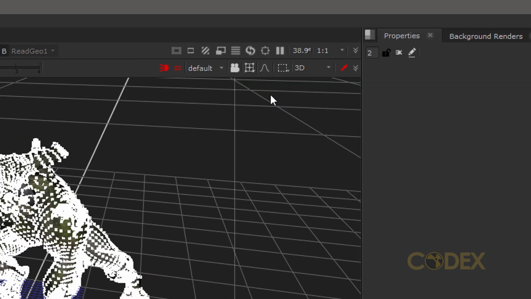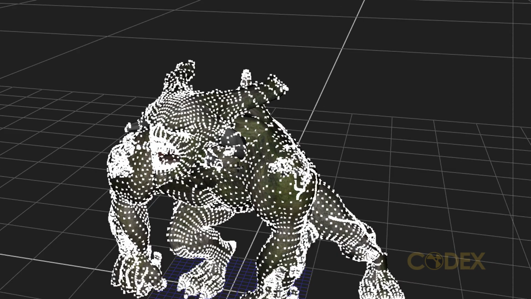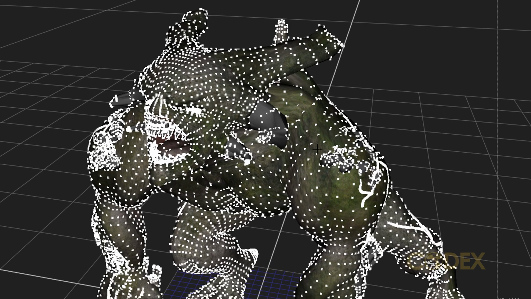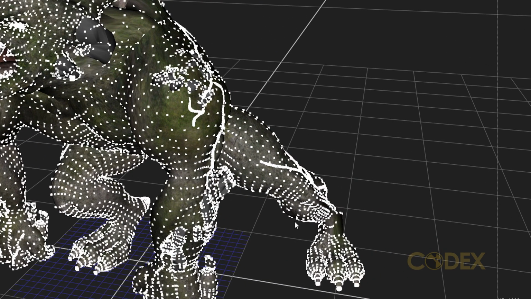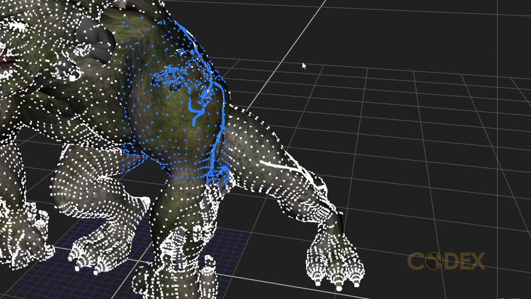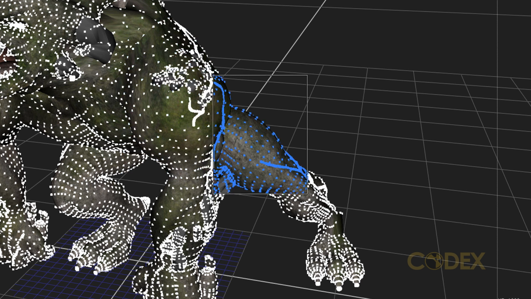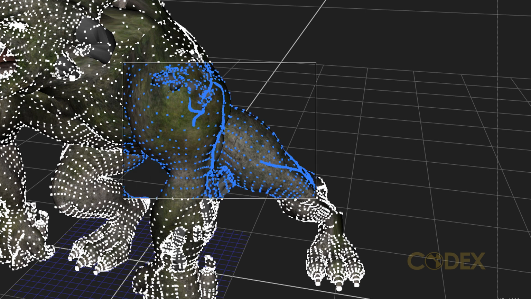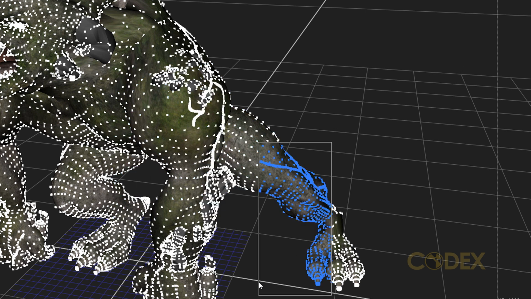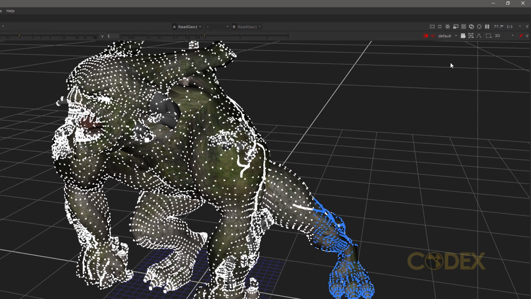Now I'm going to go down to vertex selection. With vertex selection, it is showing all the points or vertices in the geometry, and I can click and drag and select. And there are other tools in Nuke that allow me to do things with these selections, but that's what this is doing for the viewer. It allows me to actually select the vertices.